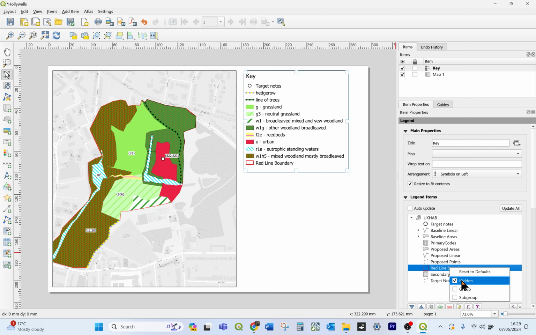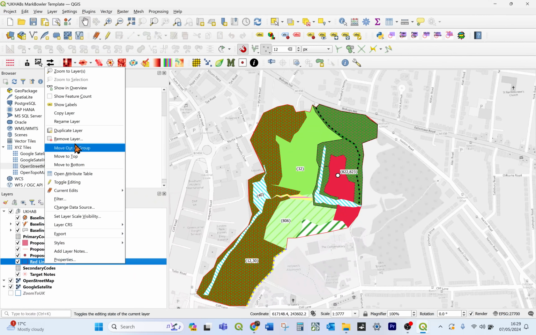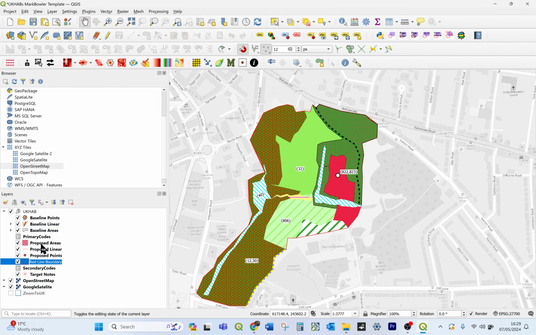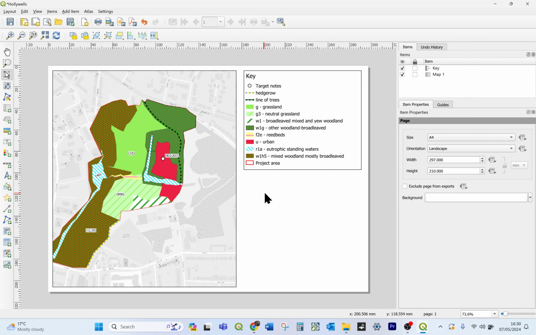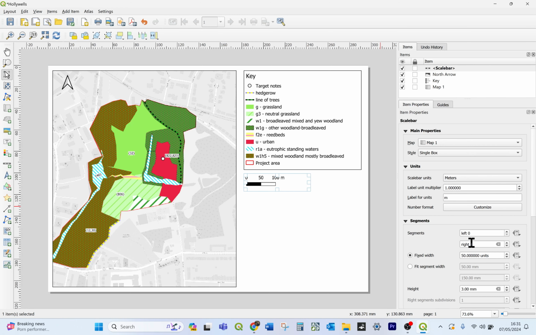We have red line boundary. Now, I don't want that called red line boundary. But what I'm going to do is change the name of it in my map. So I can rename layer, and I'm going to call that project area. Of course, we need a north arrow. It's a question of style where you put this. Just discreetly out of the way for me. And a scale. Similarly, some people will put it on the map, some off the map. And you can adjust that.